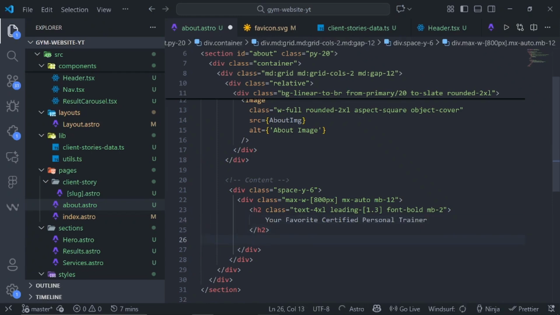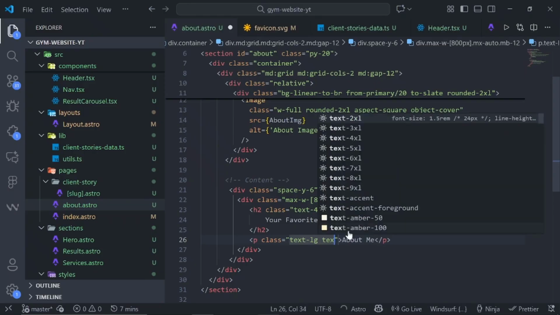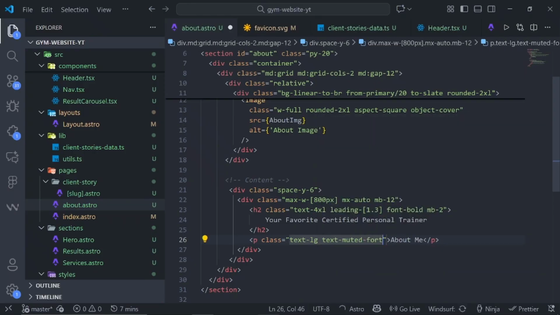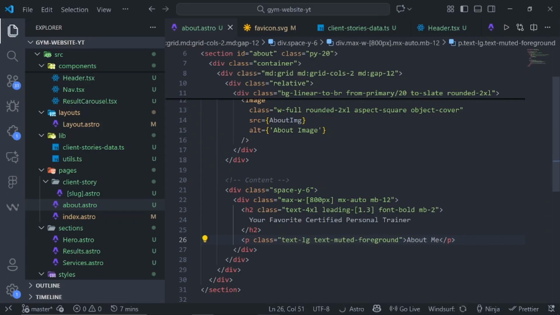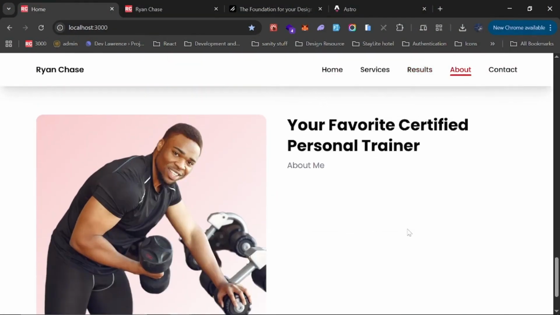Then inside this, we bring in the p tag, and this is going to have the content that says about me. I think they are all in uppercase. So for the styling, this will be text large. Then for the color will be text muted foreground, like so. Foreground, yeah. So let's see what we have so far. All right, nice.